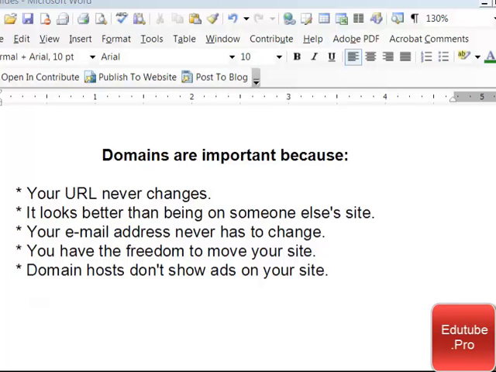One, your URL will never change when you print a flyer or include a URL in a book. You don't have to worry about that name changing. Also, domain names look better than being on someone else's site with their domain name. Also, your email address will never have to change. If you own the domain name, then your email address will just be you@yourdomainname.com or .net or .org, and that will always work.